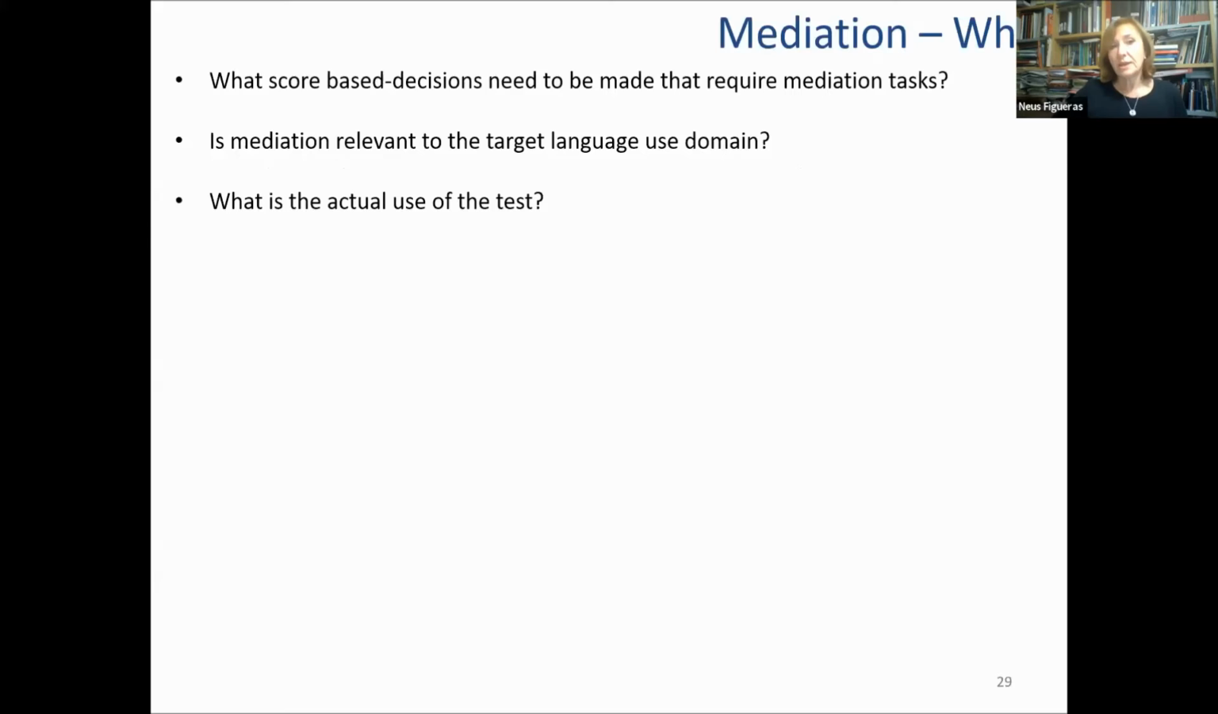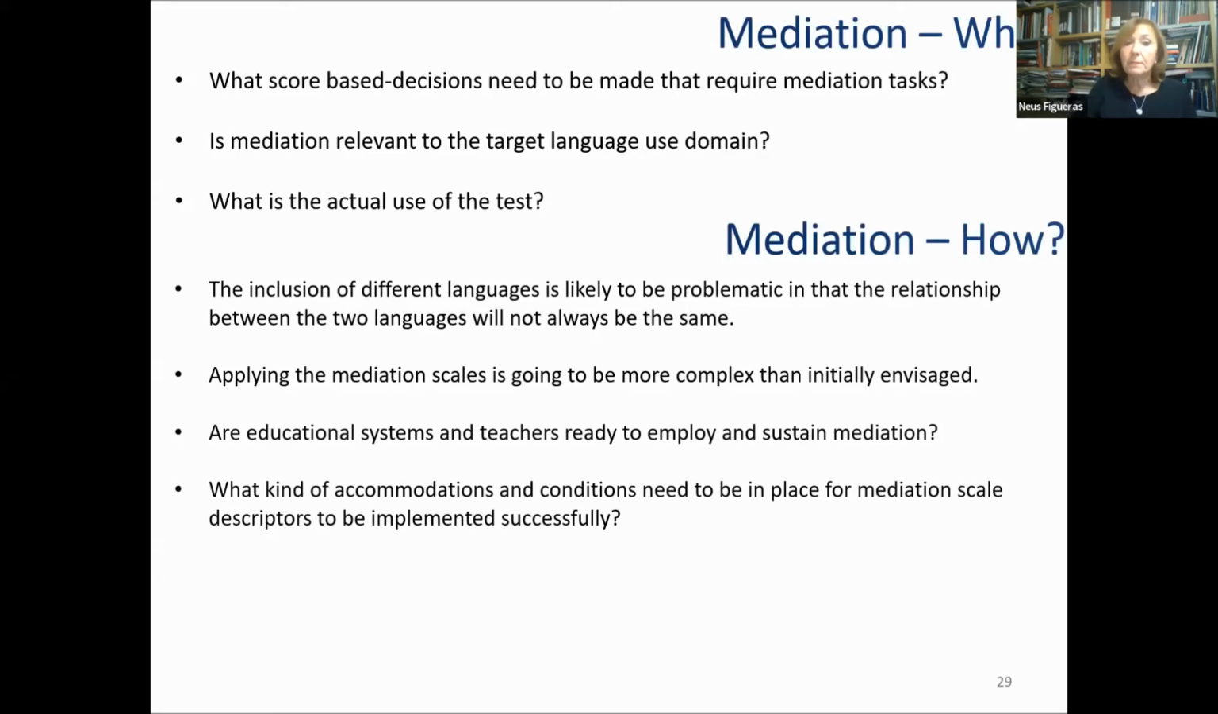Why should we use mediation? What is the actual use of the test? How is mediation relevant to the target use domain? And what decisions do we need to make that require mediation tasks? How can mediation be implemented? Different relations between different languages is going to be different. It's not the same to mediate from French into Spanish or to mediate from English into Spanish. So this is going to be a source of possible research.